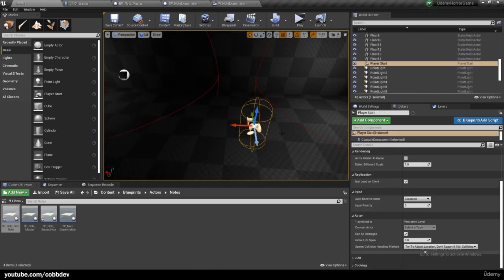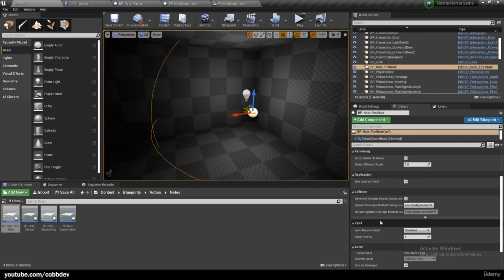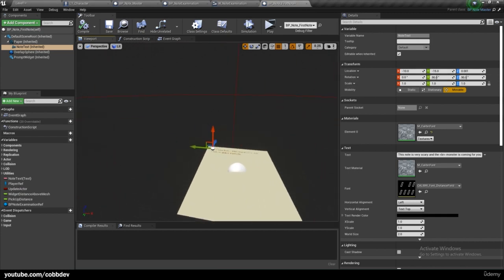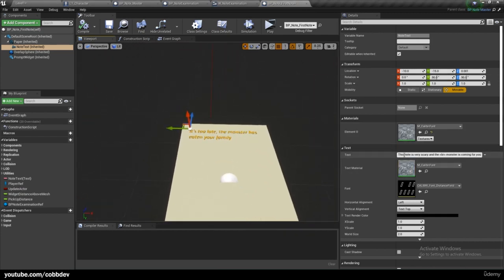Just make sure that's not overlapping. Okay, great. And let's just open first note. Let's change the text. So this one can, oh, my camera speed is very slow. This one can say, hello, welcome to the mansion. Something like that. We are now in a mansion setting.